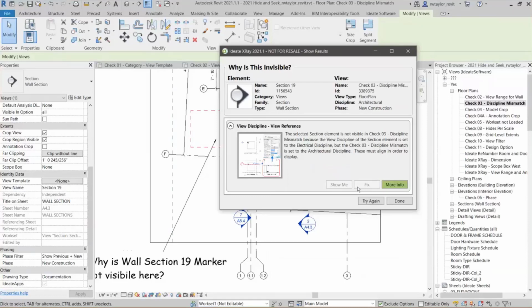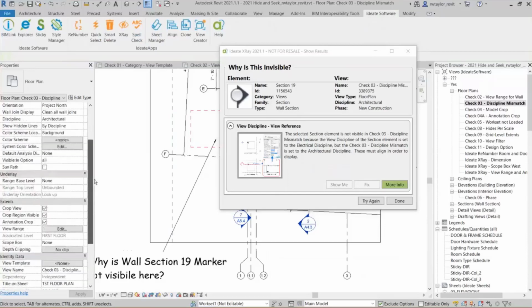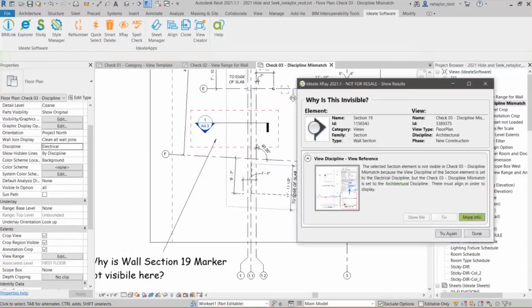So again, there's two items here. It's not an easy fix because I could switch the view properties or I could switch the properties on the element. So in this case, it's just easy to select the view here and come down to the architectural discipline, and I'm going to switch that to electrical. So now they're going to be matching. So when I do that, sure enough, the marker displays.